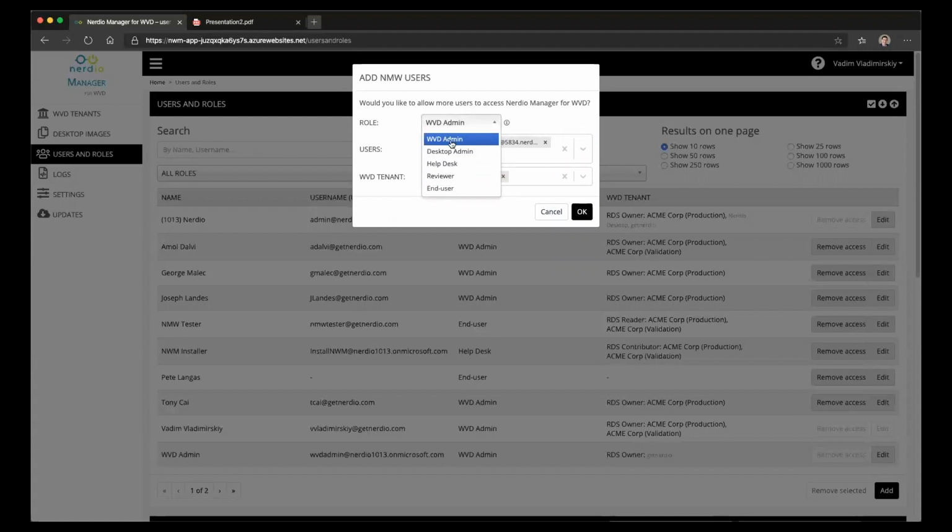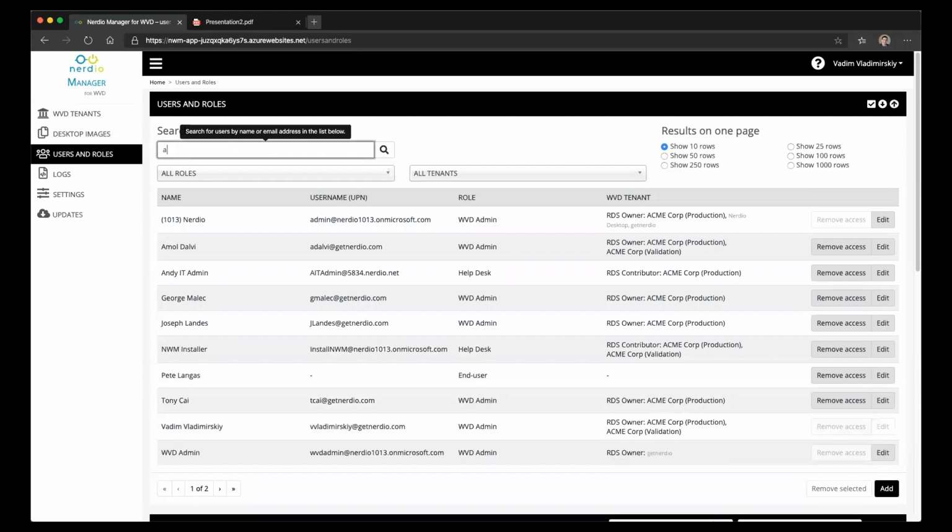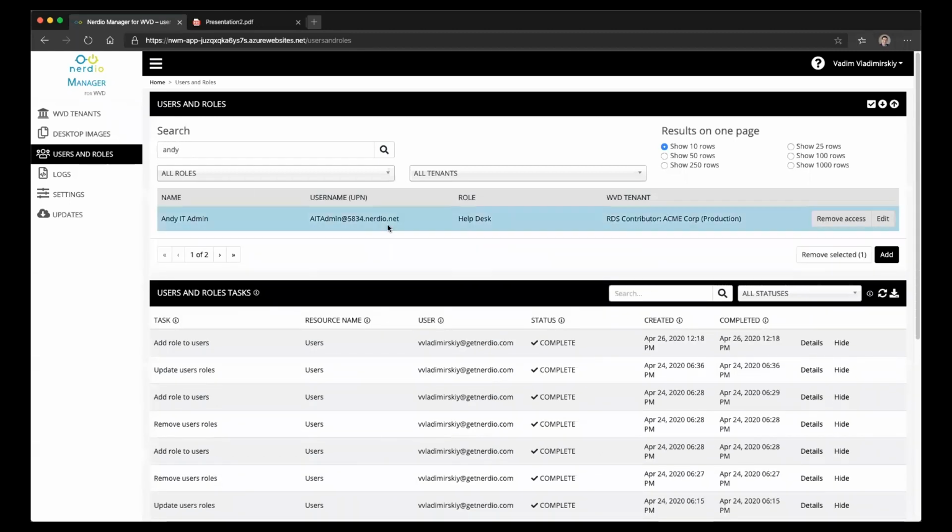And then I would be able to select which role I want to assign to this user. So let's go ahead and make this Andy IT admin a help desk user in the Acme Corp production tenant. So I'm going to click OK. And then in a few seconds, this user will be added with that particular role. And there they are. They have a help desk role, and you can see what tenant they have that role on.